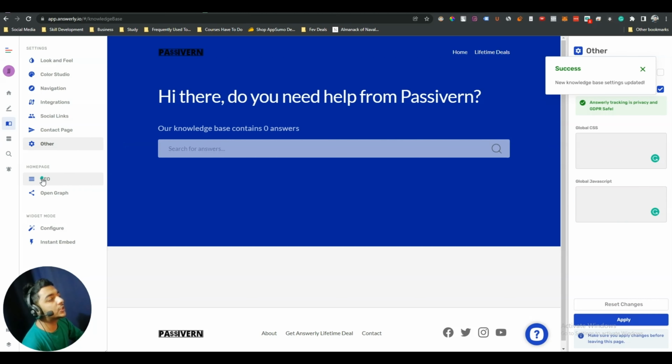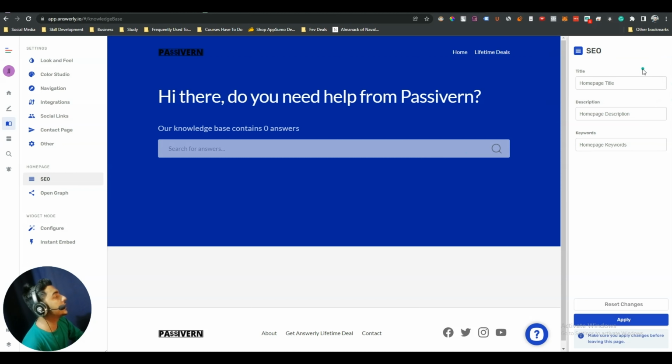In the homepage section we have SEO. In this SEO section you can give the homepage a title, you can give a description, and you can give a keyword also here. Suppose I'll give a title here, and I'll give a description here. Here you can give your keyword. After that, click on apply.